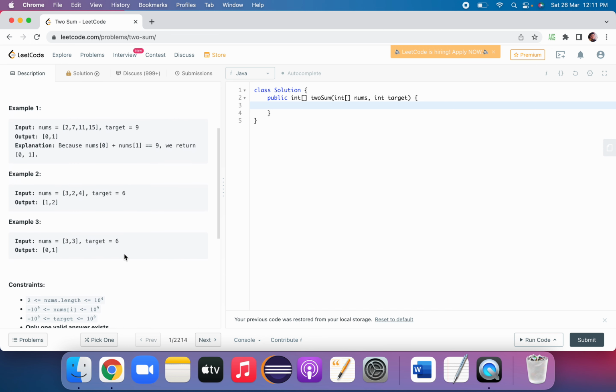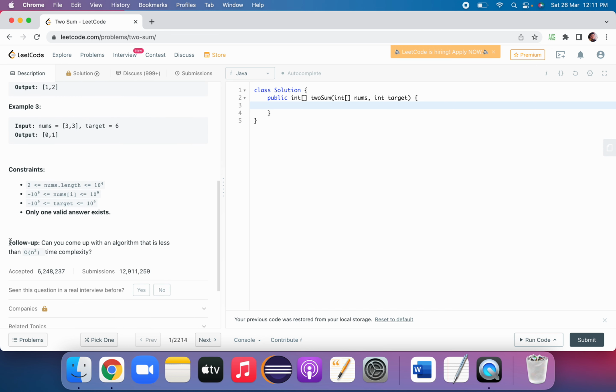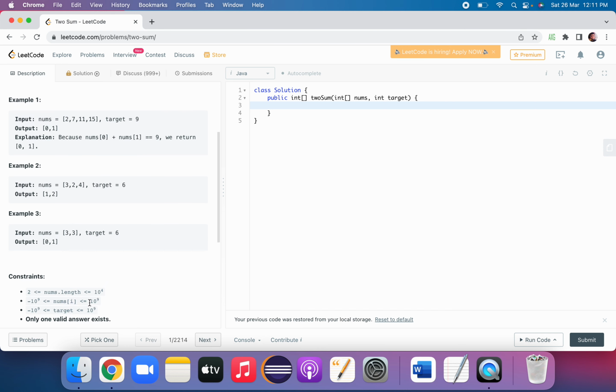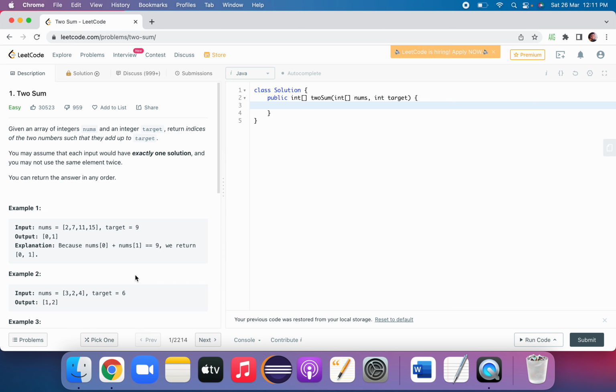If you see here, the follow-up can be, he has asked, can you come up with an algorithm that is less than big O of n square time complexity? Big O of n square is a very high time complexity, it will take a lot of time based on the input. If you see the constraints, the input can go up to 10 power 9 and length can go up to 10 power 4. So big O of n square is too huge. We definitely have to minimize the time complexity.